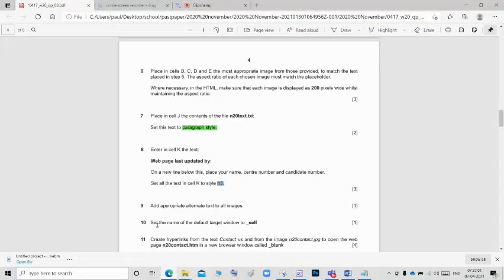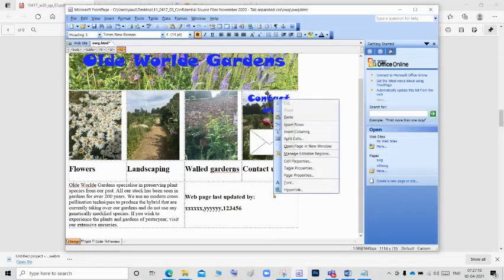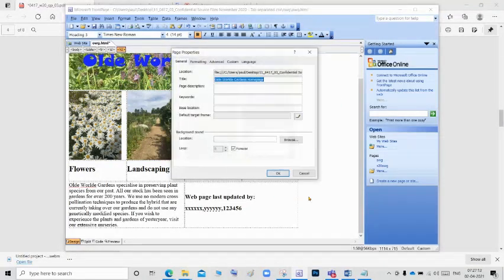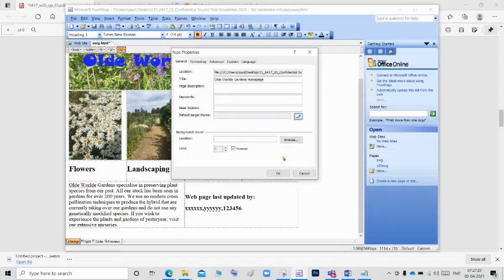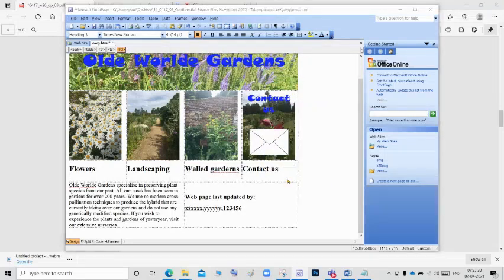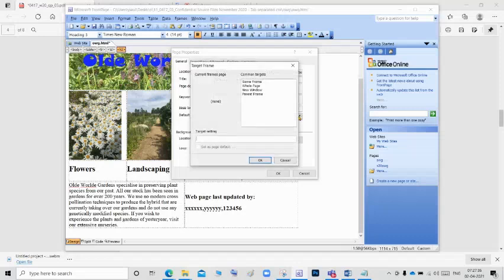Then set the name of the default target window to self. So we want to set the default target window to self. Right click, go to page properties and see default target frame, and you can give self. I will explain one more time. Right click, go to page properties and default target frame, select this, give self and click OK.